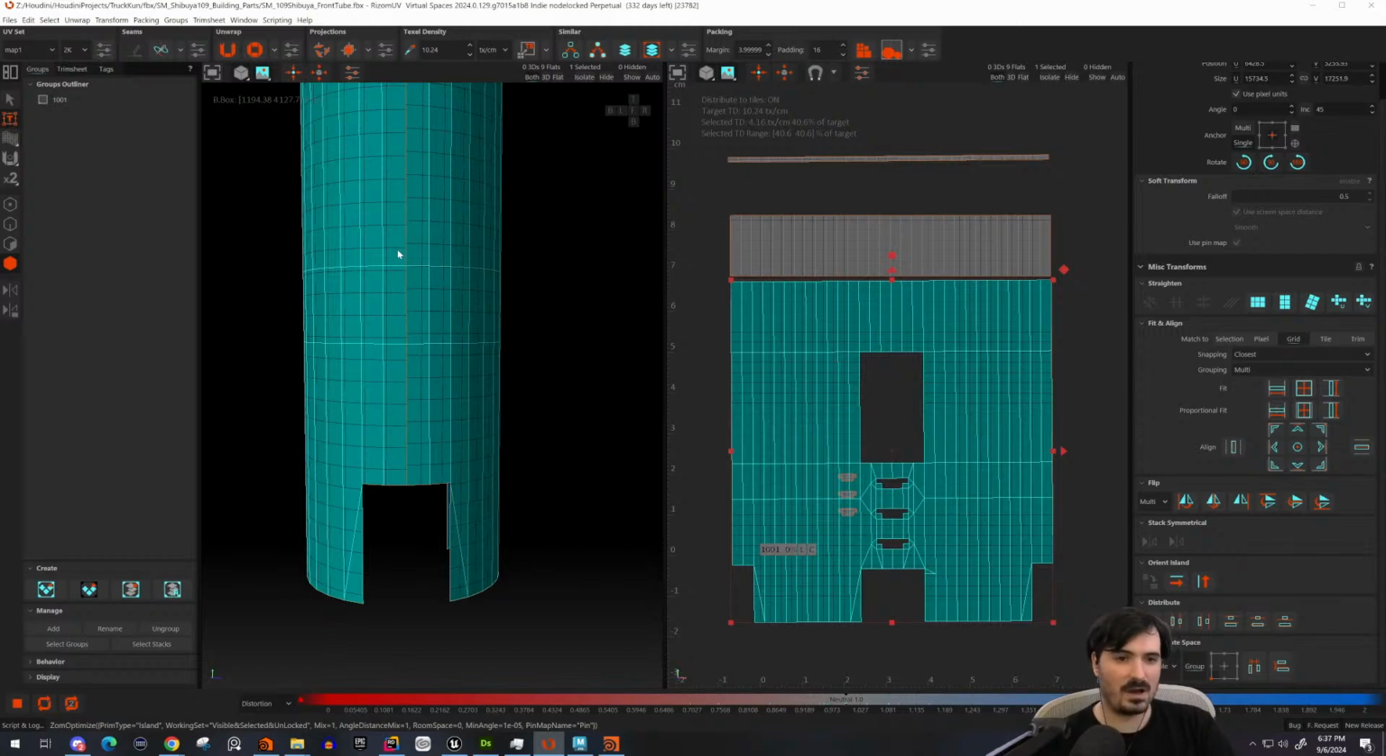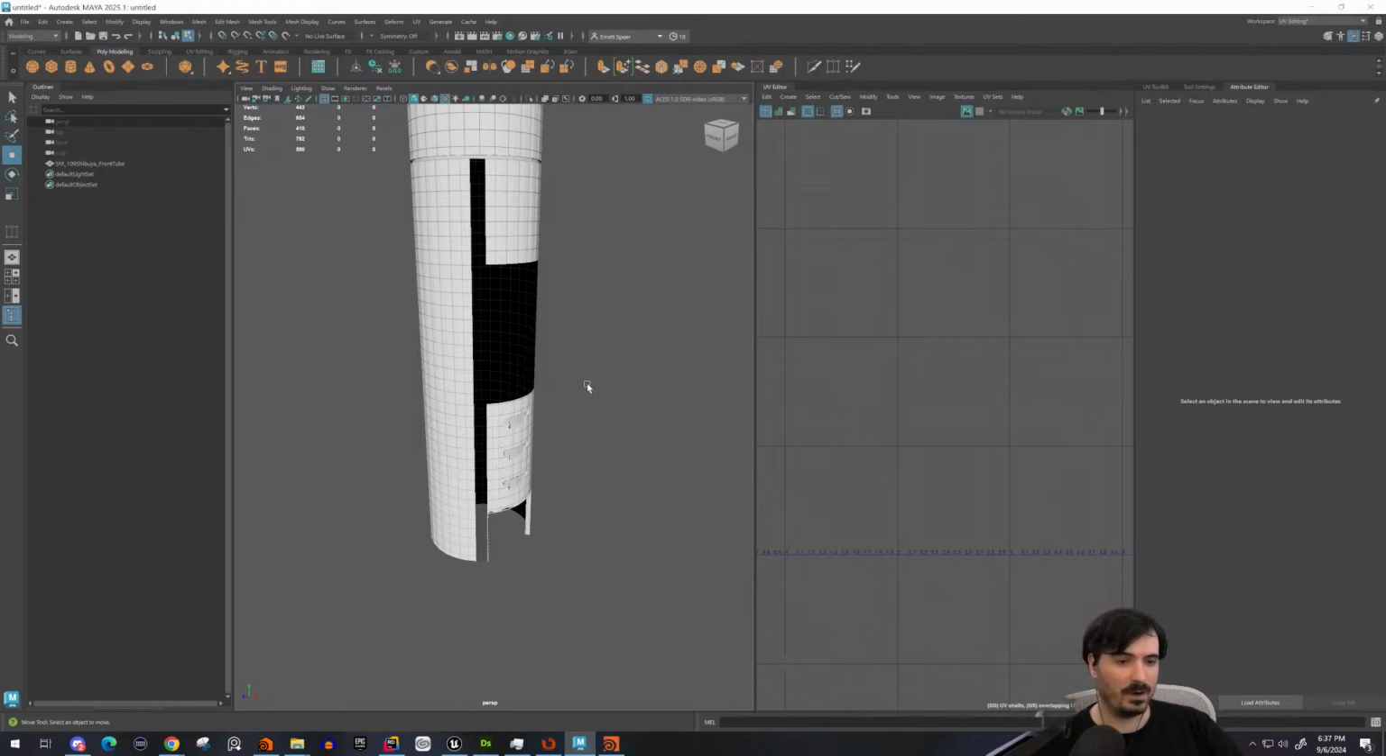So I guess the only option, because I'm in RizomUV right now, is to hold down O and hope for the best. Of course, that's not going to actually work.